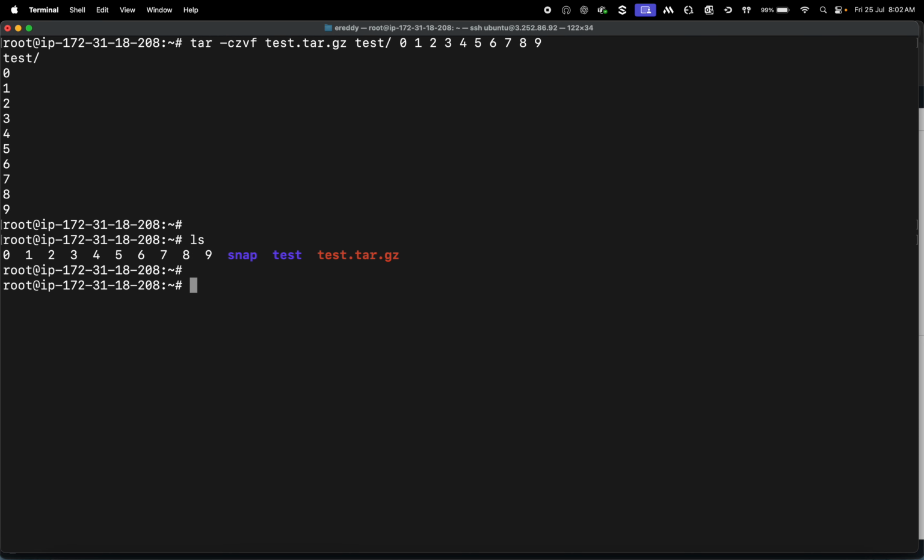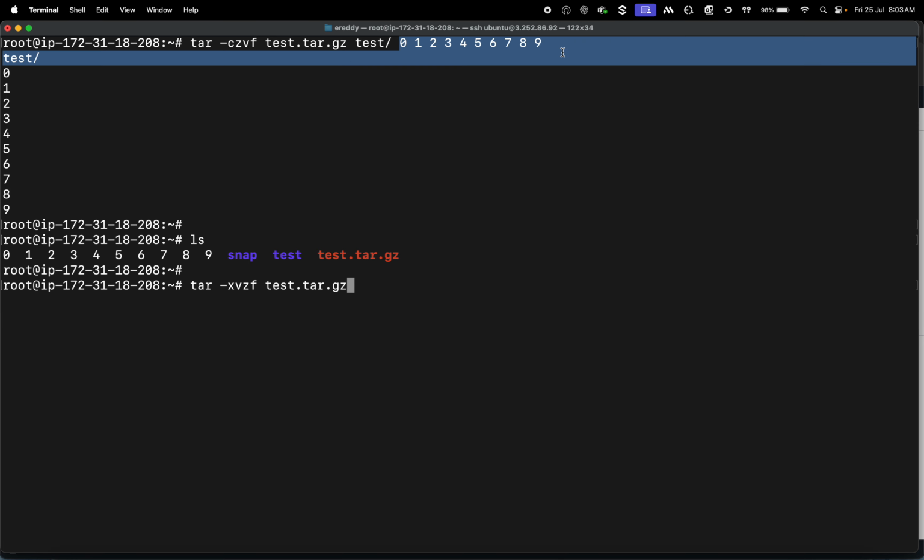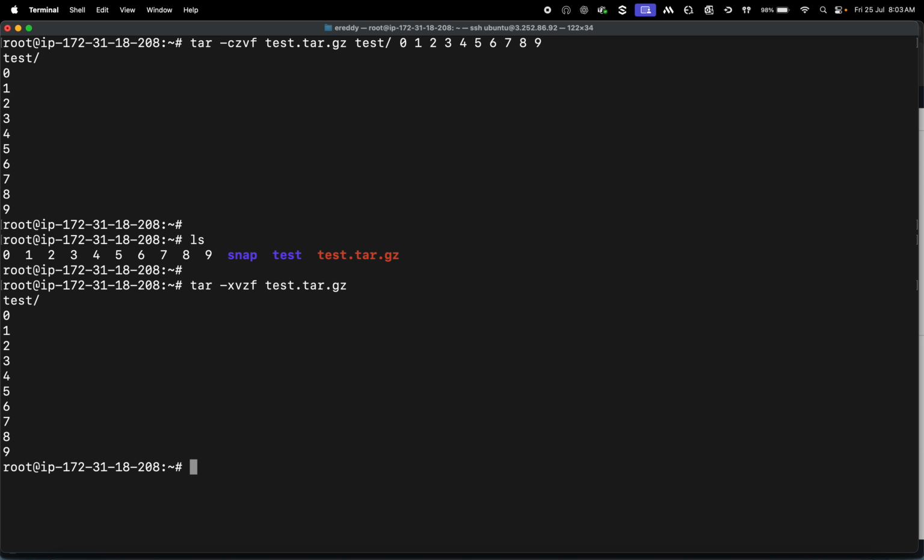Obviously it's created. Now how to extract it? Same thing. We tried cvf; now xvzf, that's it. As simple as that. It extracted it. While extracting, we don't need to pass the files or anything else. It's extracted, and obviously there is data. Let's remove all this data and try again. We've seen it, but yeah, let's see.